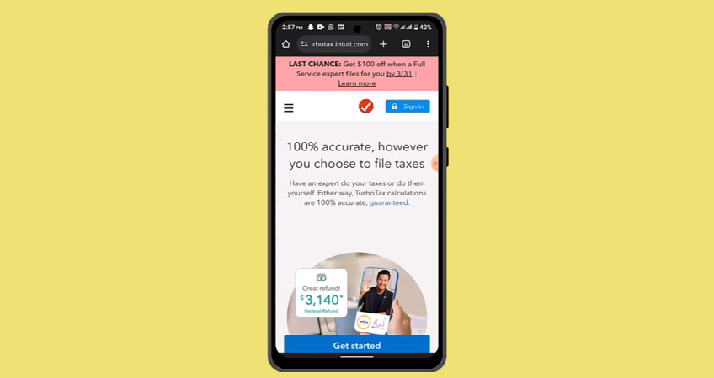Once you've done that, if your business owes taxes, then TurboTax will help you calculate the amount owed and provide instructions for making payment to the IRS or state tax authorities as well. Now you can go ahead and keep a record or copy of your tax return and all supporting documents for your records. So that's how you can do business taxes on TurboTax.